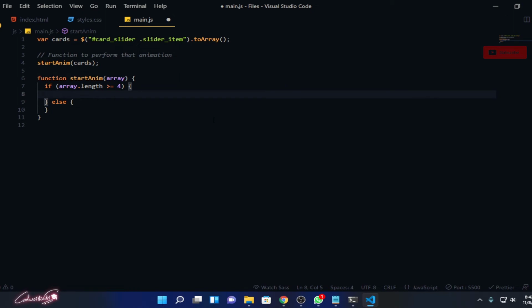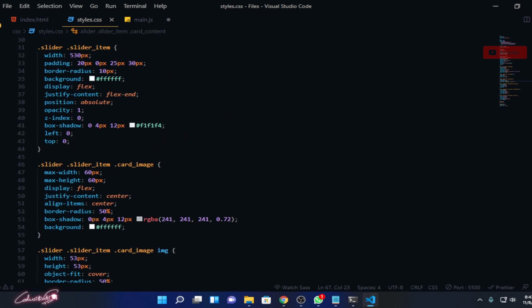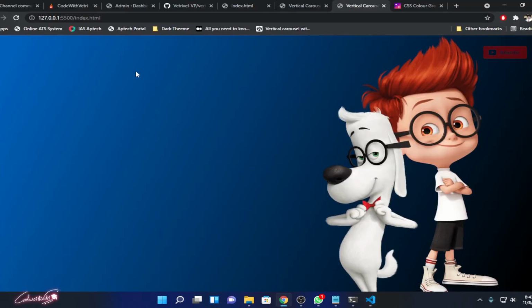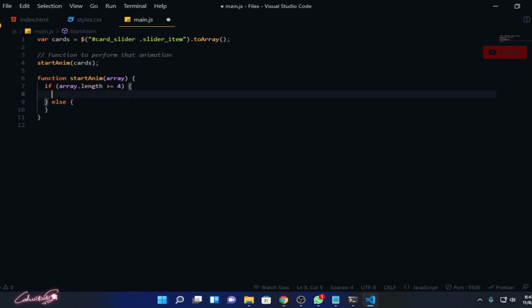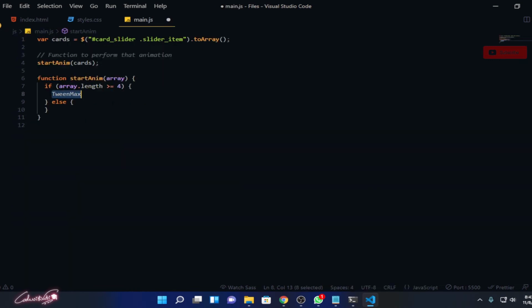So inside this if condition, first what we are going to use is the TweenMax property, and we are going to state the animation from and to. So before that, for the slider item, by default I made the opacity 1. I'm making it 0 now, so I can't see anything over here, because I'm going to write a script to bring that opacity back. So use TweenMax. This TweenMax class is coming from your TweenMax JS. So TweenMax has a function called fromTo.